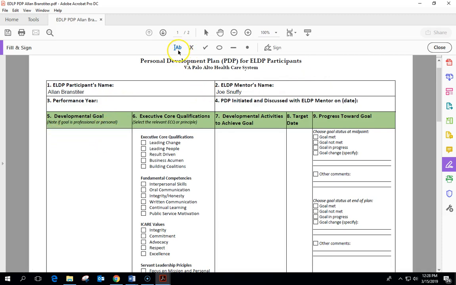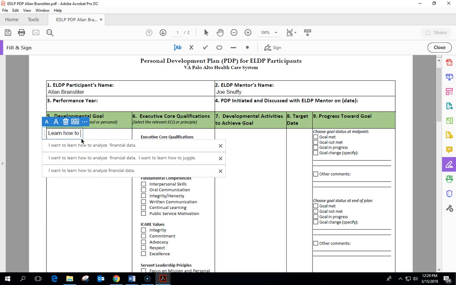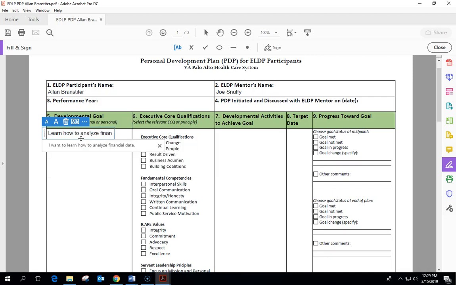Now, one trick to this is that the formatting doesn't come automatically. So let's say here I'm going to my developmental goal, and I click here with that, and I say learn how to analyze. You'll see it has autocomplete here at the bottom, but analyze financial data using Excel. Alright, so you'll see that it overlaps and goes to the next column. Again, it doesn't format automatically, so just go to where you want to break the line and press enter, and it'll send you down to the next line. So that's how you format that.